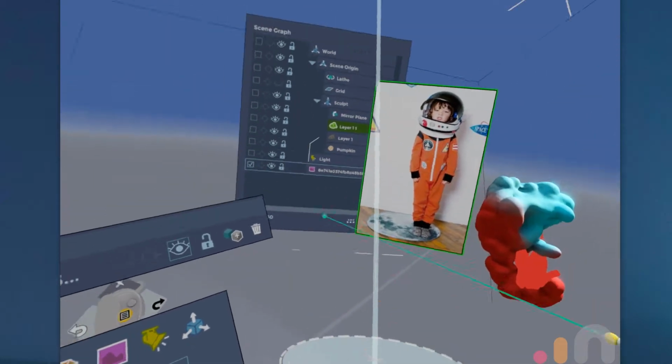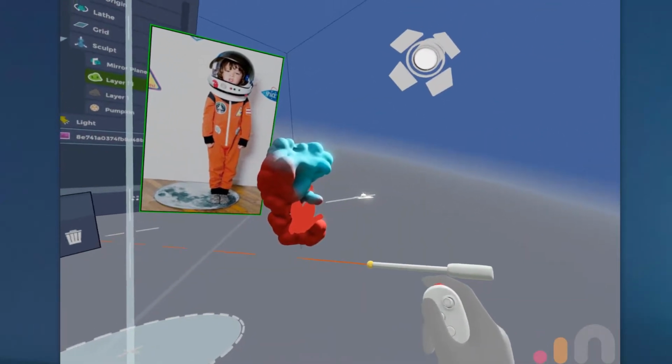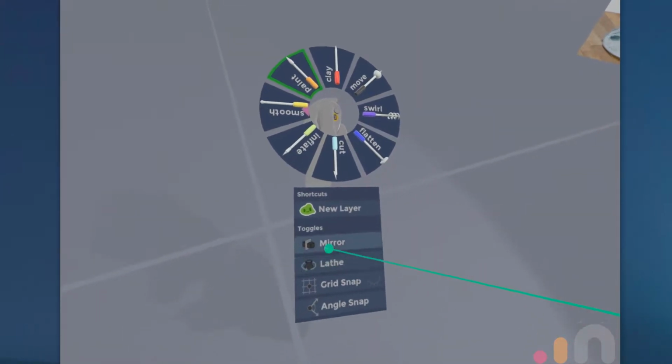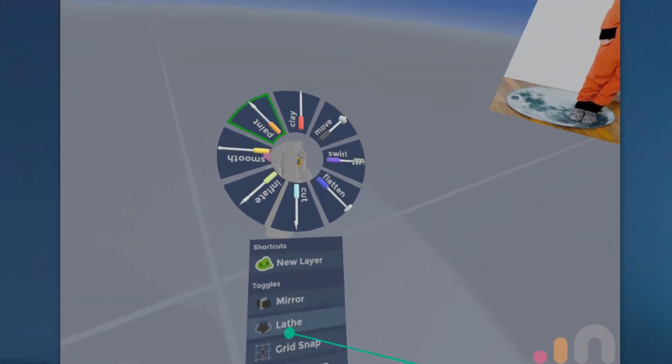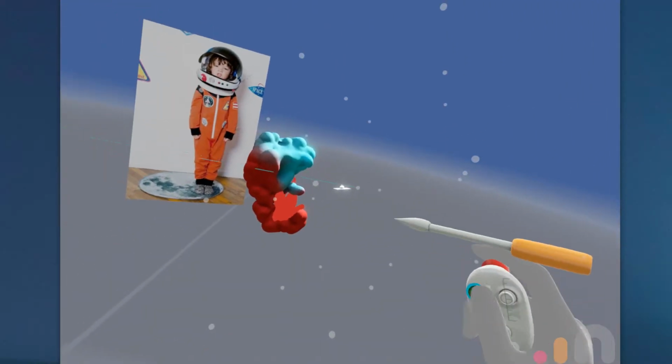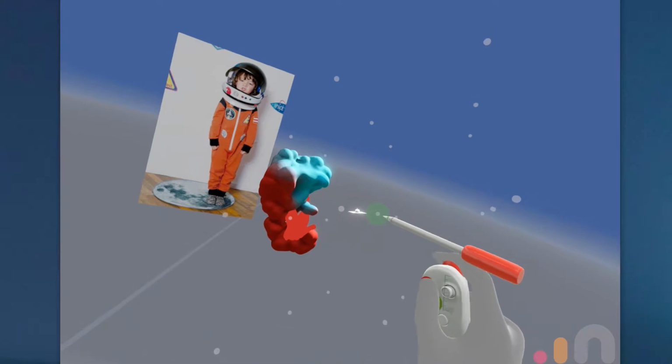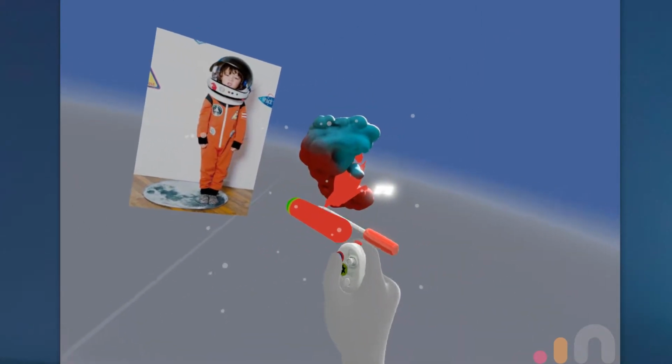And then this giant thing in front of me is the lathe. You can do lathe, and you could also do mirroring. Both cool things. There's grid snap. So you could, let me switch back to my clay tool. That's grid snapping.